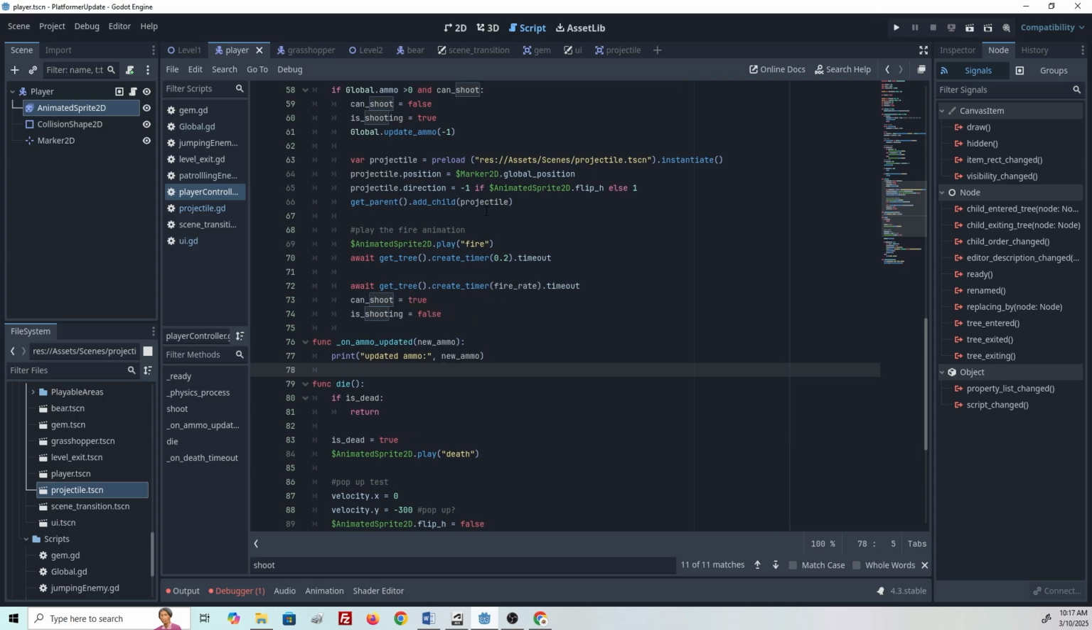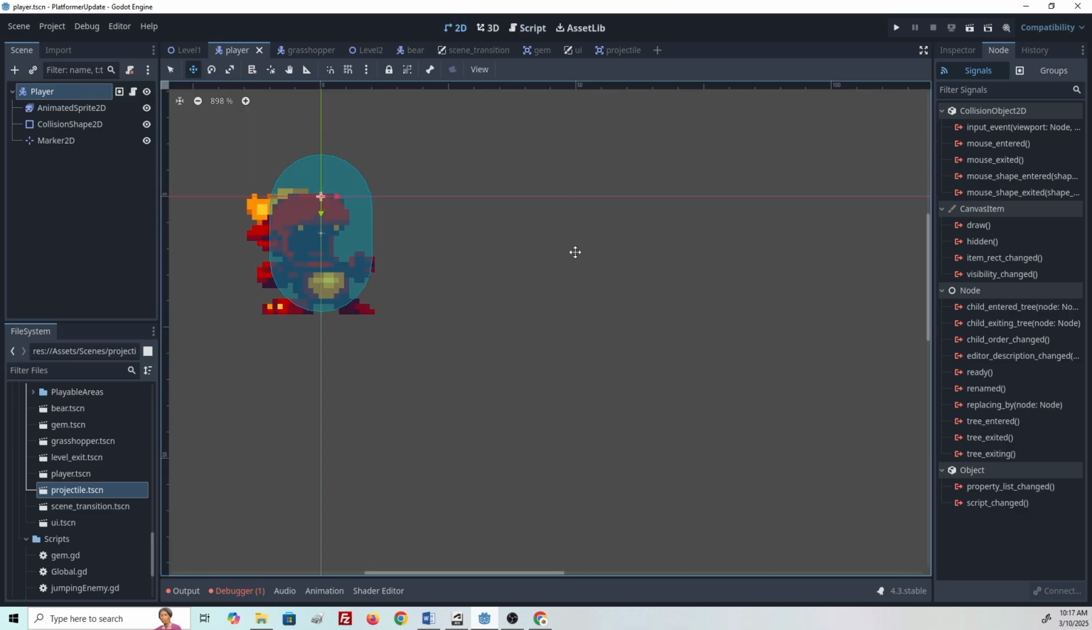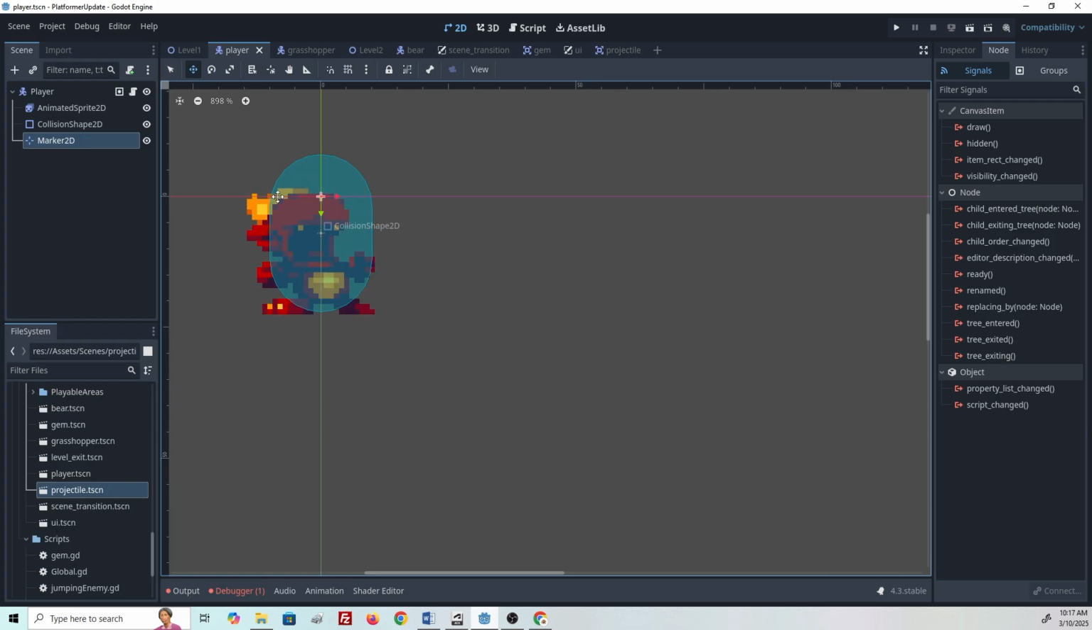Now, we need to kill our bear. No, we don't. We need to finish the player, because otherwise I'll forget about it. Alright, so let's click on our marker 2D. We're gonna, with this plane, just kind of guess where we want it to show up. Maybe right there, just inside the mouth, right? And then we can save that.